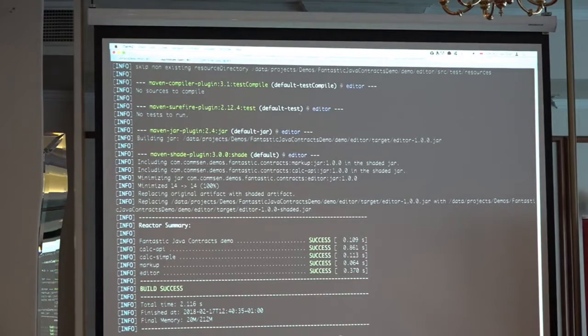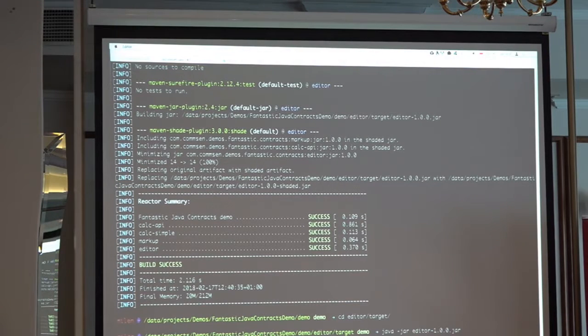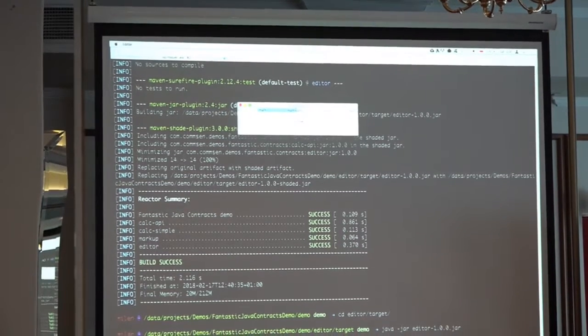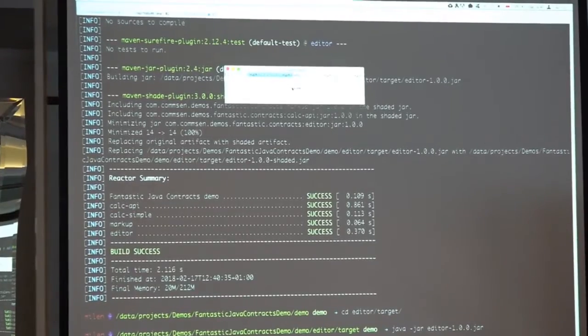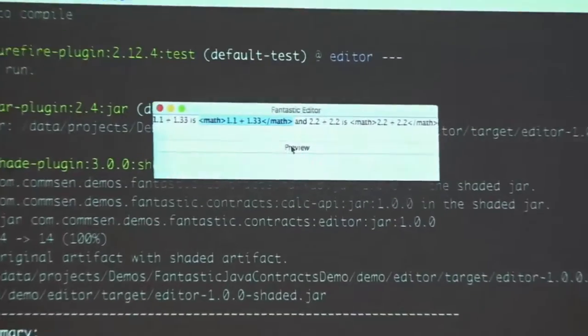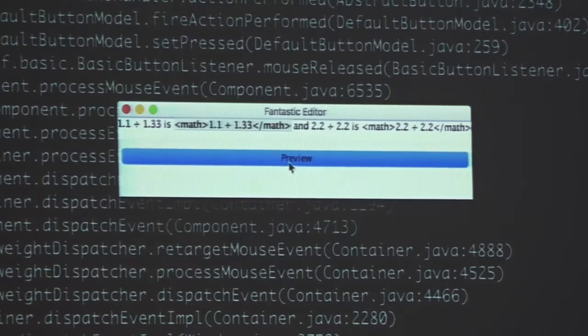Let me run it for you. So I'm just going to go to my editor target, and I'm just going to say java -jar editor.jar. Boom. And it shows up something like this. So here is something that has math in it. And if I click this button, it's going to convert this into whatever the mathematical expression results in, right? Boom. Anyone willing to take a guess why it didn't work?